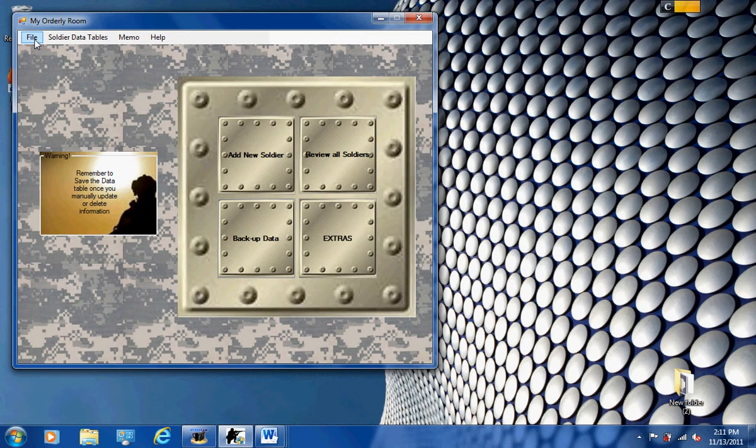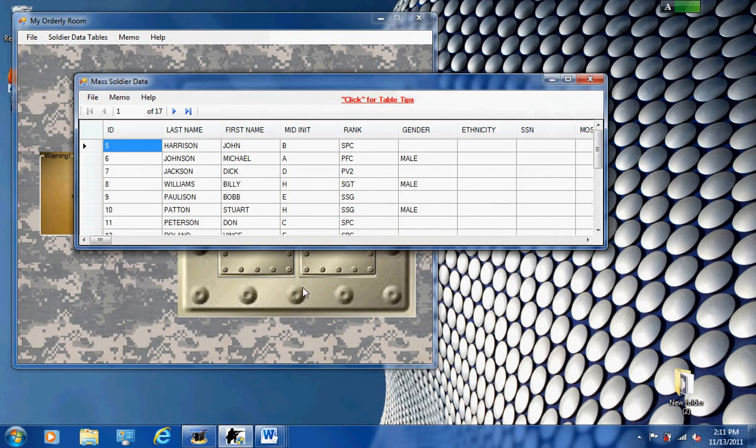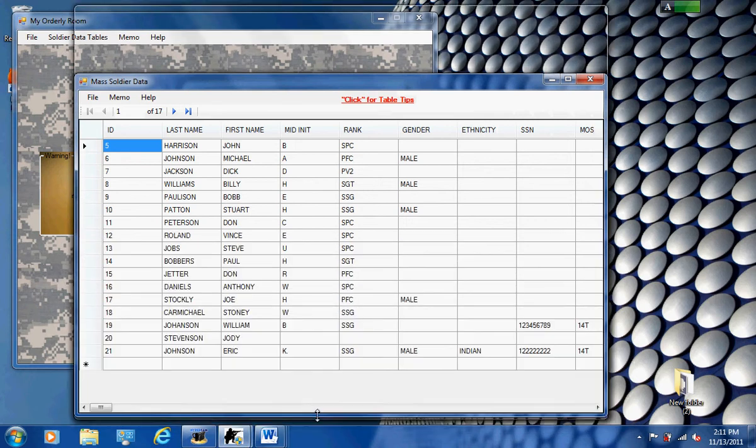And so now we look at the mass data, and basically the mass data is a compilation of all your soldiers' inputs that you have inputted on the add new soldier screen. So if you had 20 soldiers that you just entered, each one of them on this add soldier data screen, they would all show up in one mass data of every field on this screen.